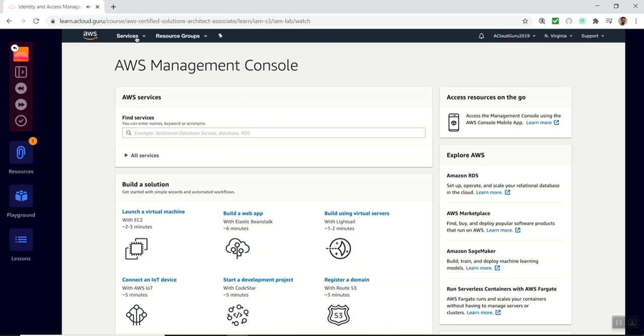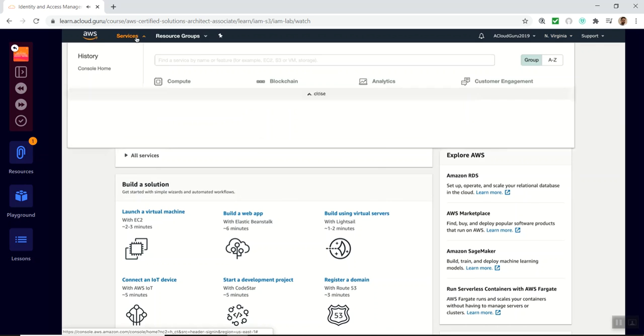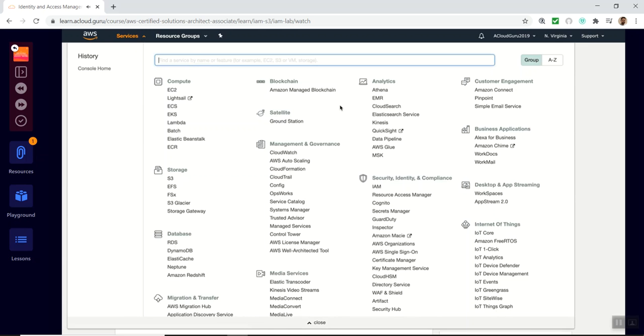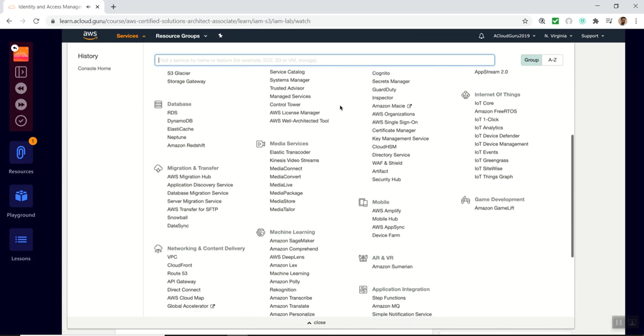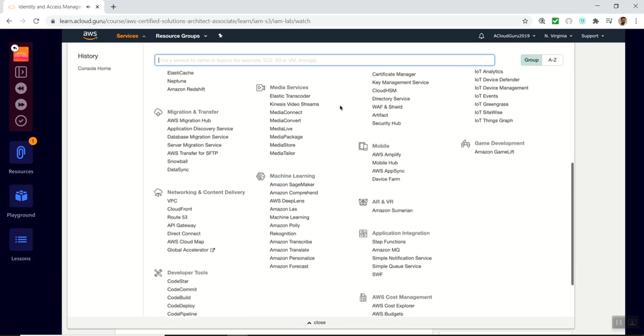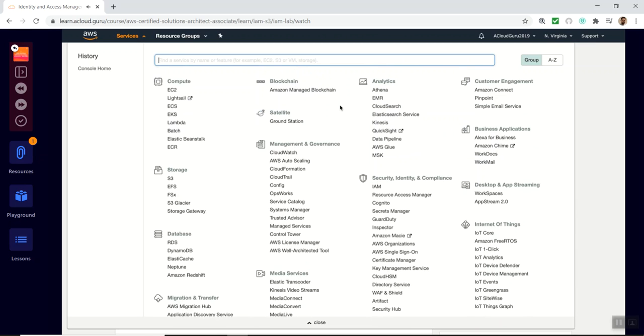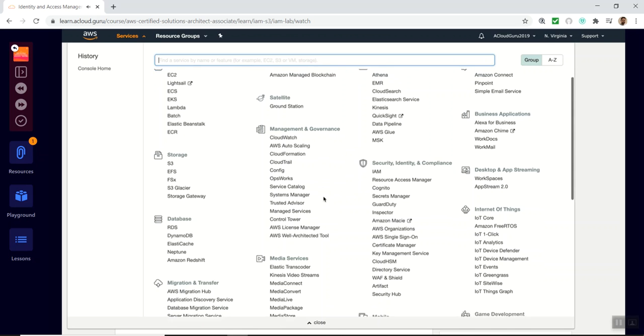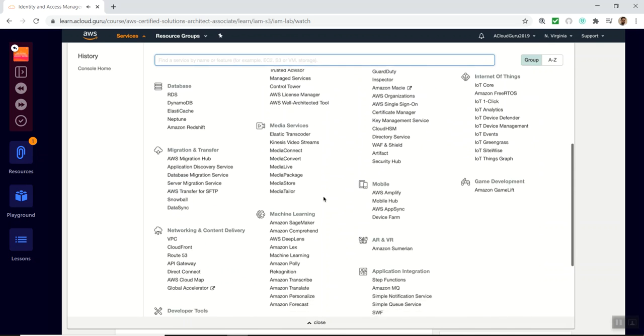So if we want to find identity access management, just click up on services. This will open up all the different services that are available for Amazon Web Services. I know it can be a bit overwhelming. Like I said, in section 2, don't panic. No one person knows all of these services inside out, and only a small fraction of these services make up the Certified Solutions Architect Associate exam.